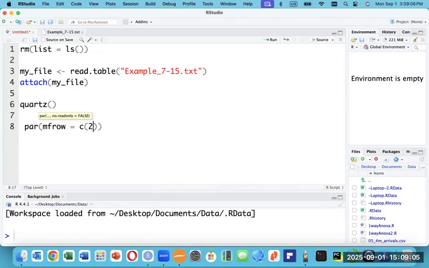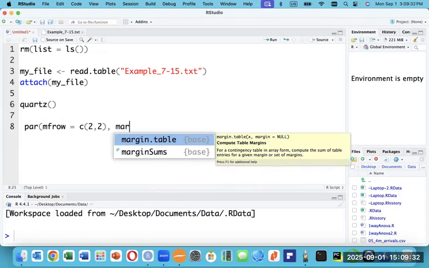Usually we start with 2, 2, 2, 2, so it really doesn't matter which is which, okay? Sorry, I was ahead of myself. 2 and 2 means you have two rows and two columns. I was talking about the margins because once we were plotting something and it says margins too narrow. So you have to do the margins.